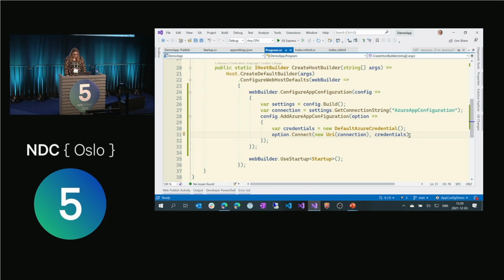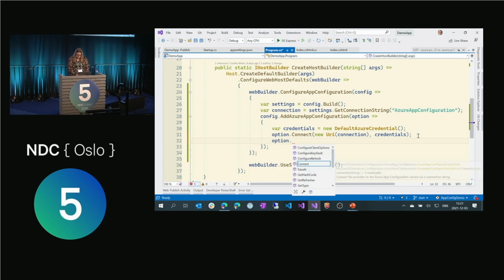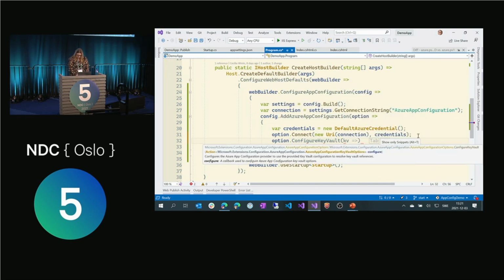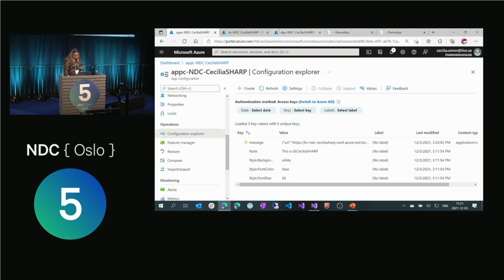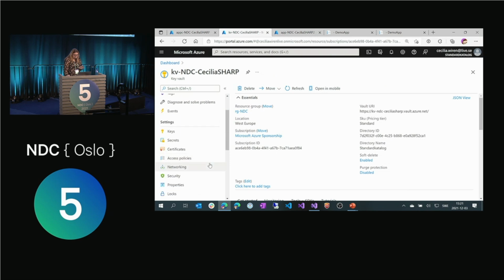So we need to specify what credentials to use when using the KeyVault through the app configuration. So let's say option and configure KeyVault here. Yeah, right away. And set credentials, and we're going to use the same credentials here because our KeyVault already has managed identity access put on.